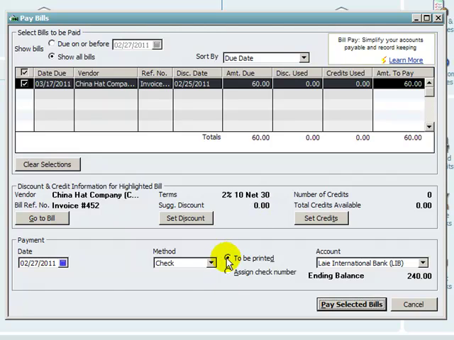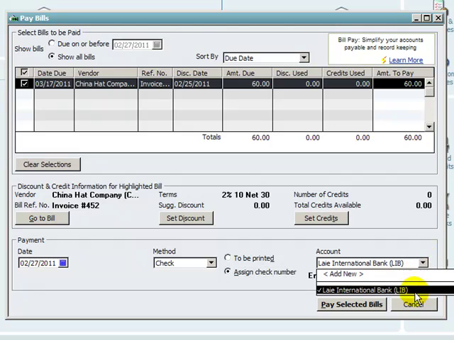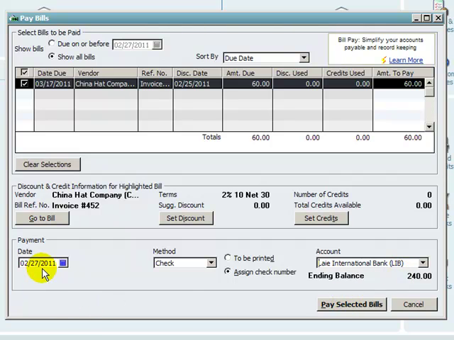Now in this case, we don't want to use QuickBooks to print the check for us. We want to write out the check by hand and then just assign the check in QuickBooks itself. We will pay with a check. The account out of which the money is coming is Hawaii International Bank. If you had multiple bank accounts, you'd have to choose which one the check is coming out of. And now we can choose to pay selected bills. I think we've got our date right, so that's correct, and the amount to pay, $60, is correct, and so we can pay selected bills.